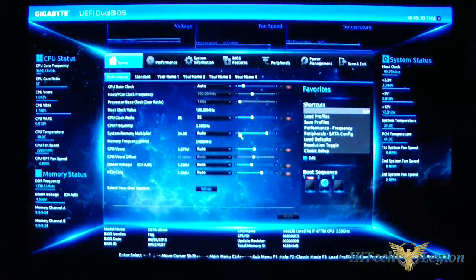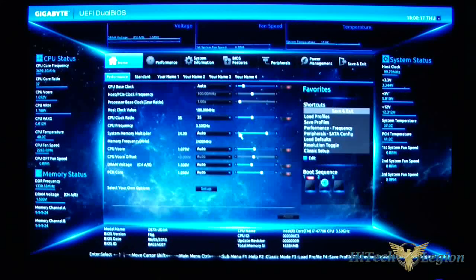And again, this has been a guide and a quick overview of the Gigabyte UEFI Dual BIOS for the Gigabyte Z87X-UD3H motherboard.